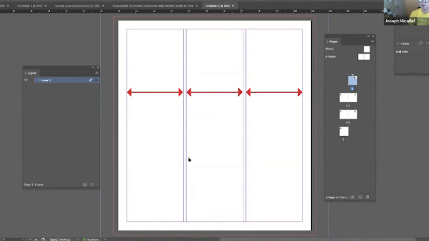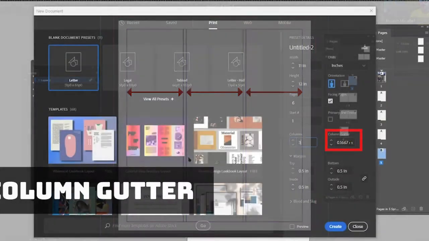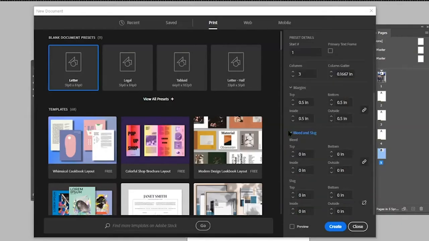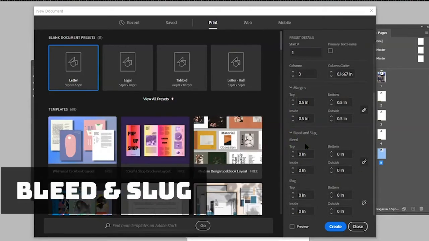themselves. And then you have this concept of a gutter, and the gutter is basically the space in between your columns. So you set up your columns, and then you have margins, and you can set up your margins as well. If you open up Bleed and Slug, this is something that's standard in print.